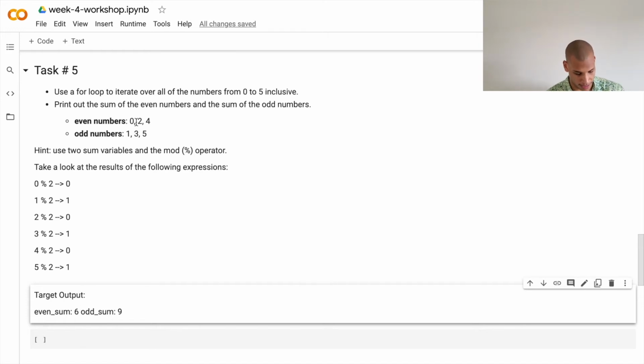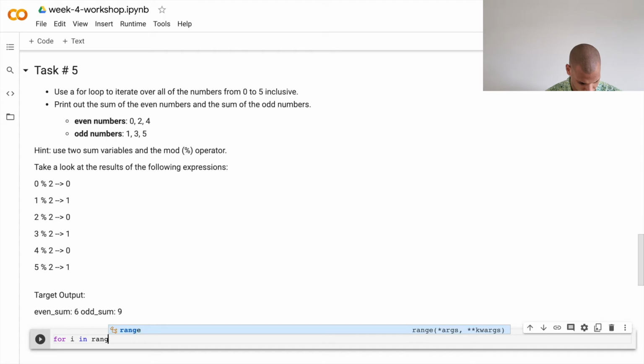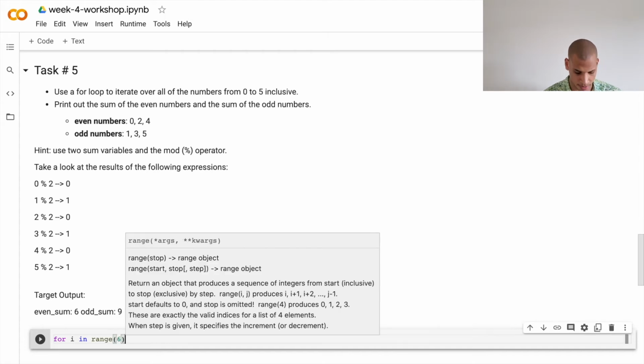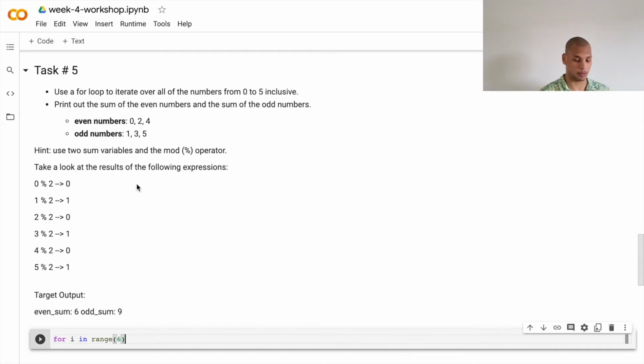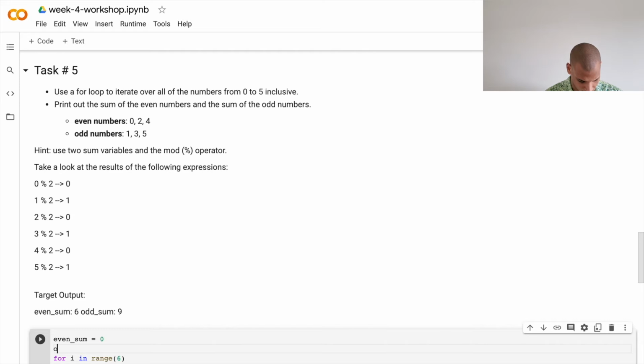They said use a for loop to iterate over all the numbers from 0 to 5 inclusive. Let me do that over here. For i in range 6, right? Why am I using 6? Because I do want to include 5. They also said that I should use two sum variables. So let me go down here. Let me use an even sum, set equal to 0, and also an odd sum too.